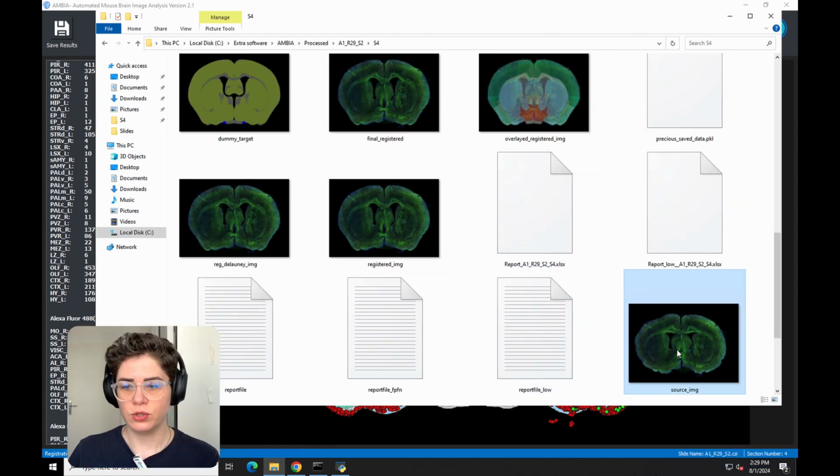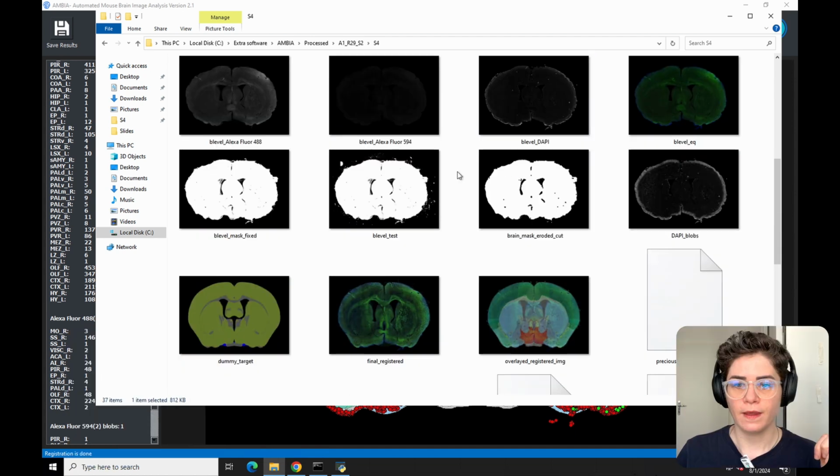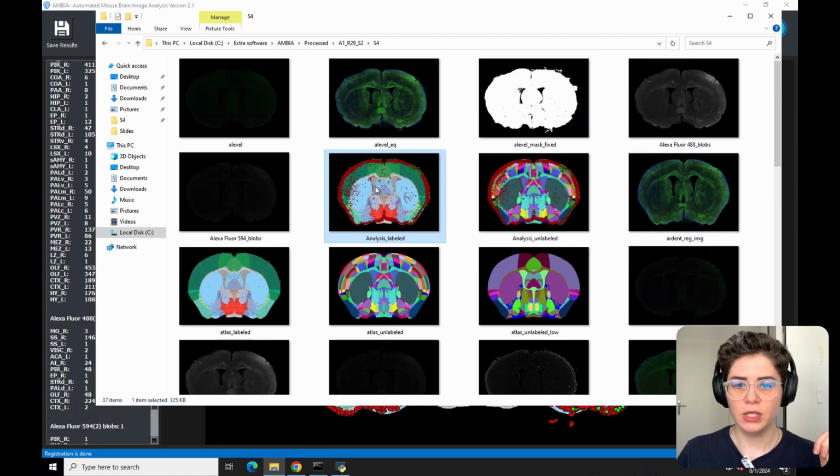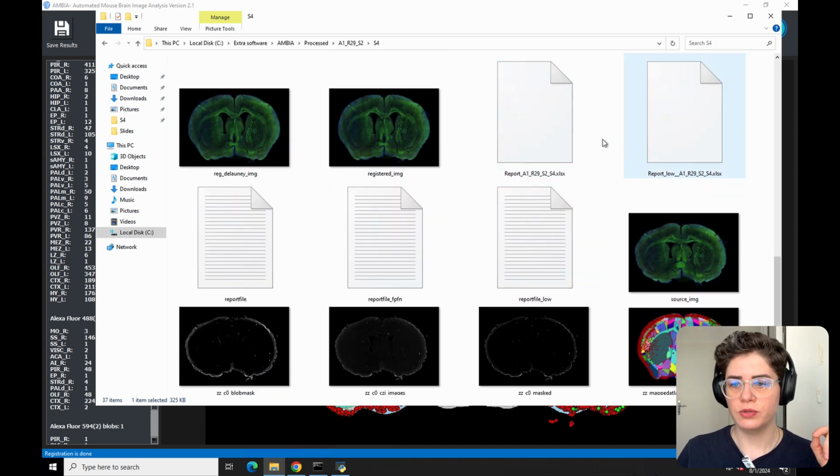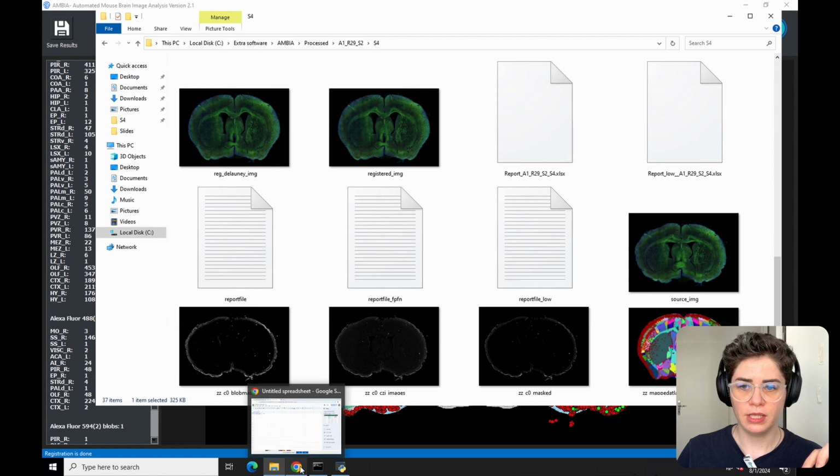You have the source image, which is the image before you did the registration. Then you have the final registered image, which is after it was registered. You see how it's deformed to match the atlas. And then you have this image with all the detected neurons annotated on the atlas. But the most important files here are these 2 report files, which are Excel files. Let's open these and see what they are.